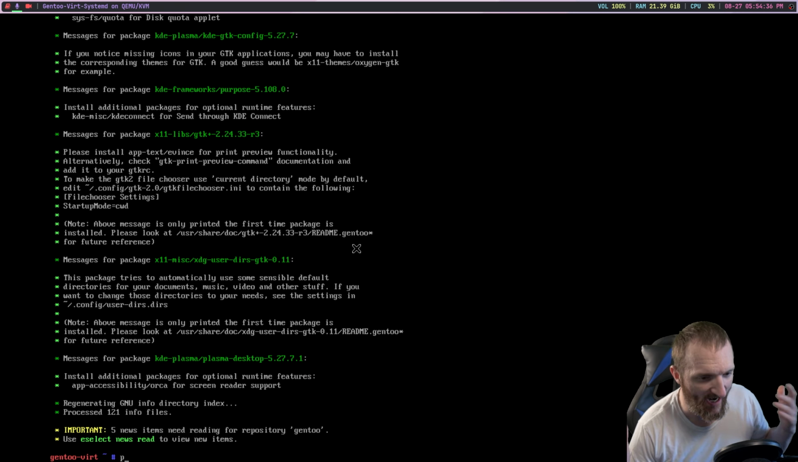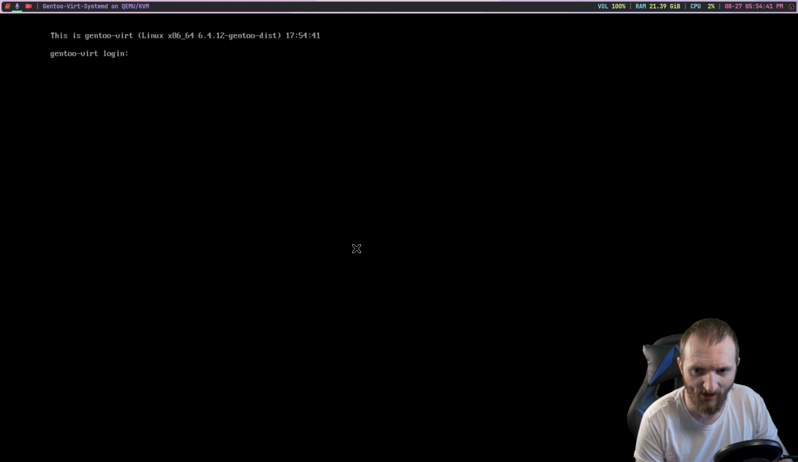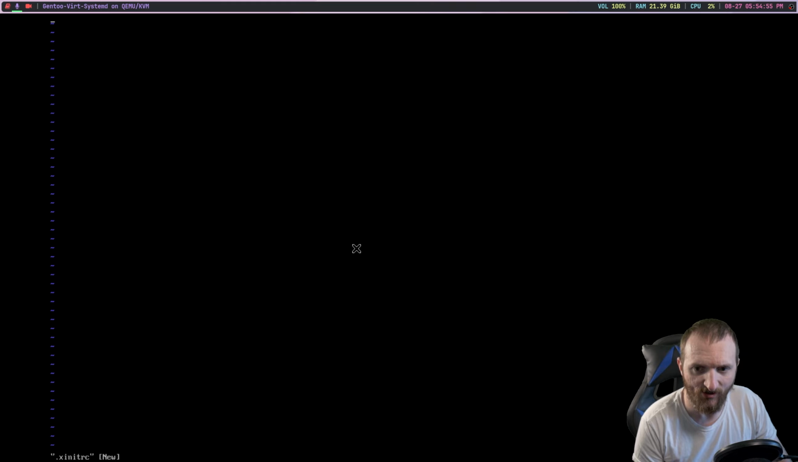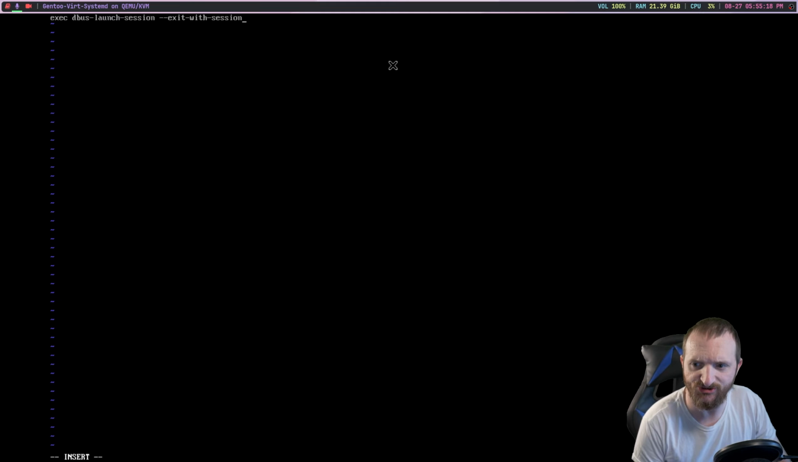Now that we have KDE actually installed, what we need to do now is log out, and we need to log in with our user that we created. Now we need to edit the xinitrc file. And we can do exec dbus-launch --exit-with-session. Let me pull up my notes just to verify here. No, it's dbus-launch. Okay.